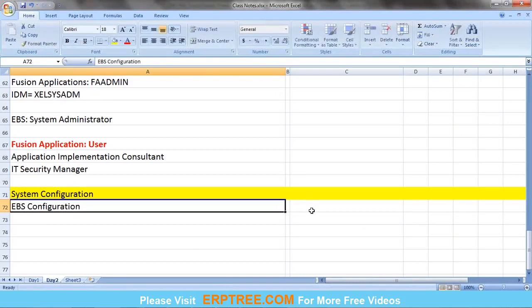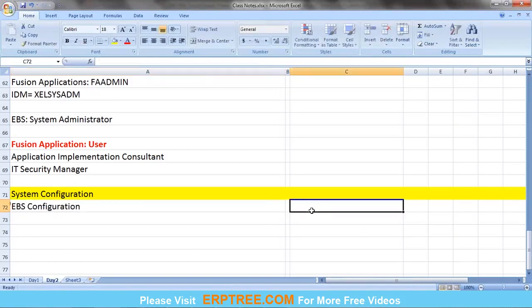Say, for example, if you are going to implement finance and SCM or projects, whatever, what process do we have to follow? First, we have to create the responsibilities, right? We have to create the responsibilities, then we'll do all the setups. Okay, basic setup definitions we'll do, multi-org definition we'll do. Then you can start doing the setups.